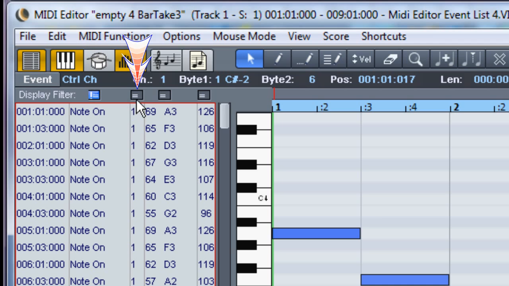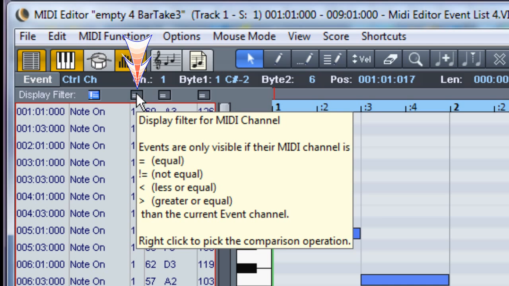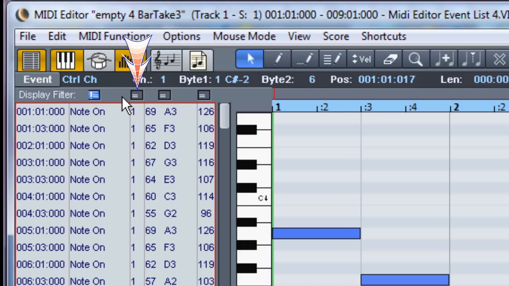The second filter box is above the MIDI channels column. As all MIDI channels are set to channel 1, the filters will have no effect. But if there are different MIDI channels, just use the same methodology as I applied on the events column.